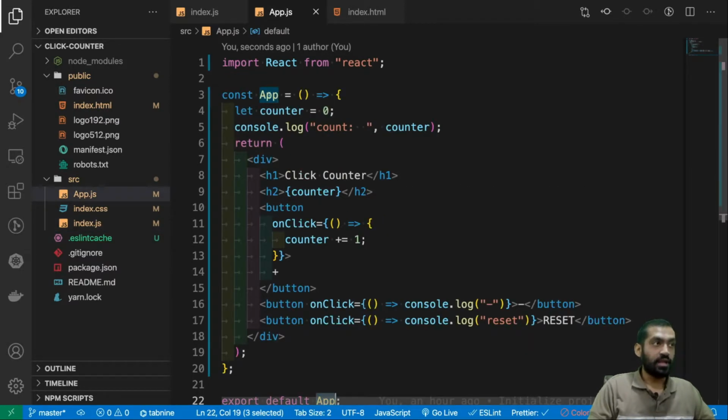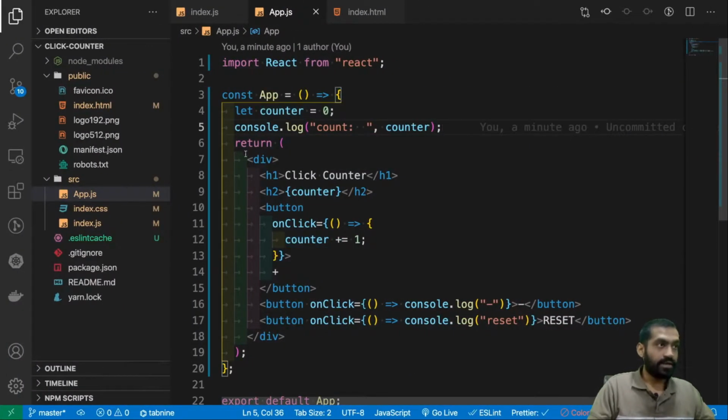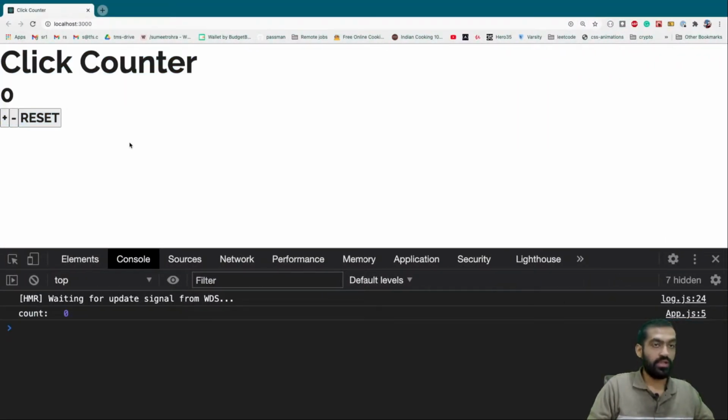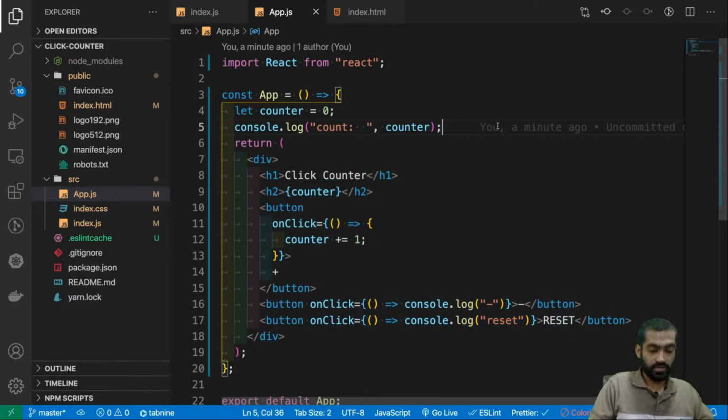Now we get inside this function, we see let counter equal to 0, console log count gives me a counter. Then that is being printed here, and then we can see that we have all this HTML being printed on this page. So this is called rendering on the page. Now essentially what happens is a component renders once, right?